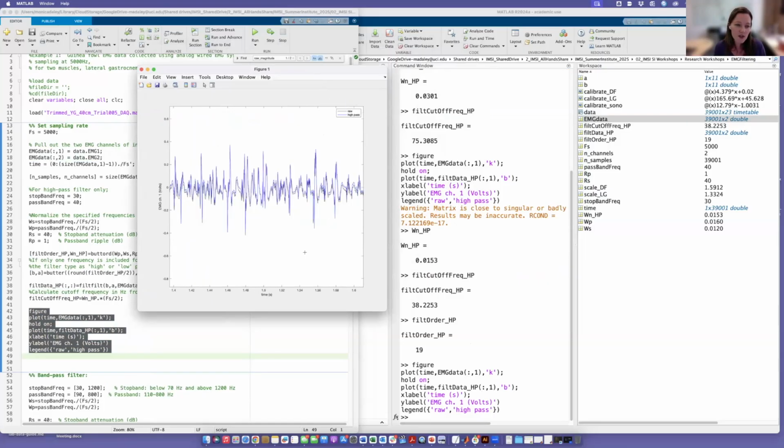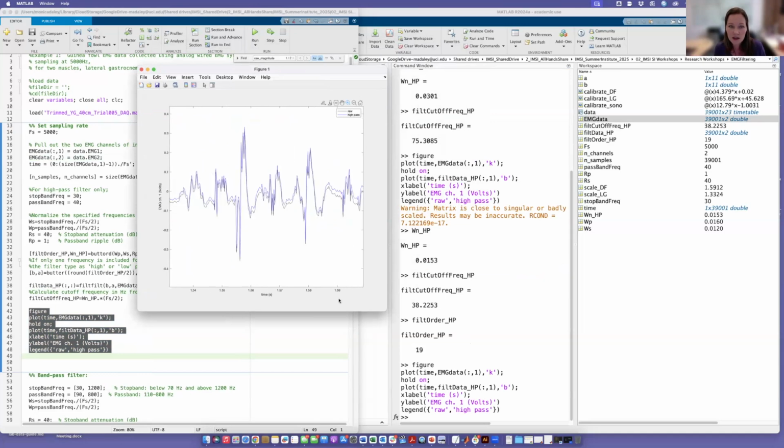If I'm zooming in on this, it does not look problematic to me because it seems to be following the original data pretty accurately. So I'm not worried.